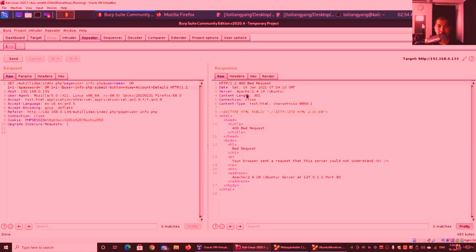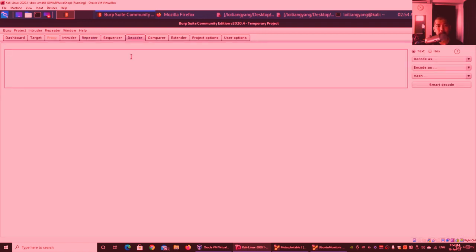And when you click send, you notice we get an error. It's a 400 bad request because the payloads contain single quotes, which messes up the URL information. So what we need to do instead is go under the Decoder tab, paste the information right here, and we can encode it as URL, and we'll get the following information.